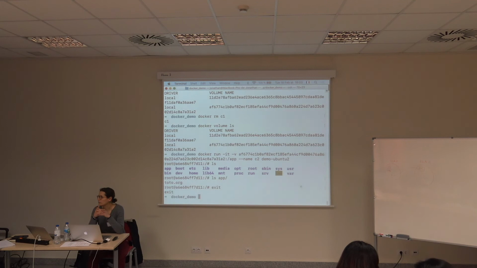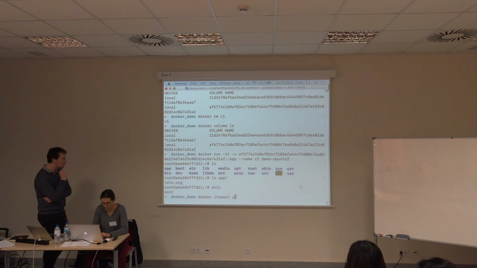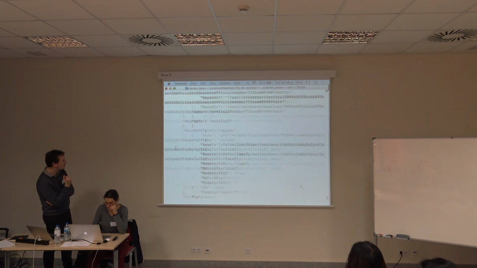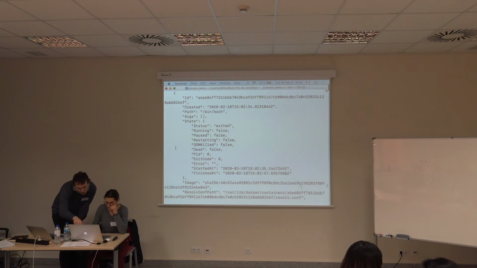Can you do the similar inspect? Yeah. On the C1, C2, like that. Can you scroll it up? There was the mount? There was a share.